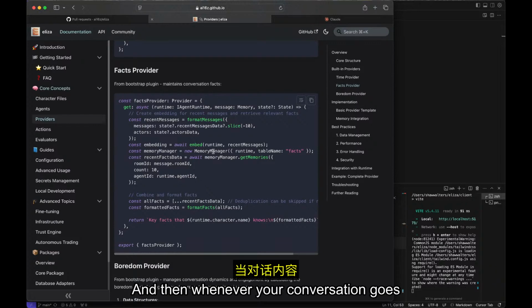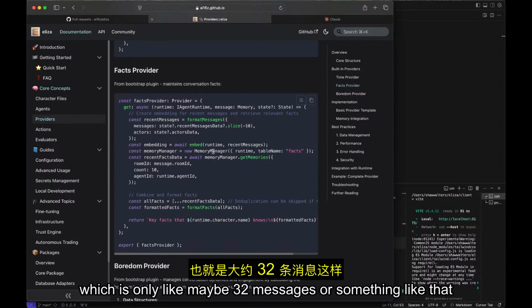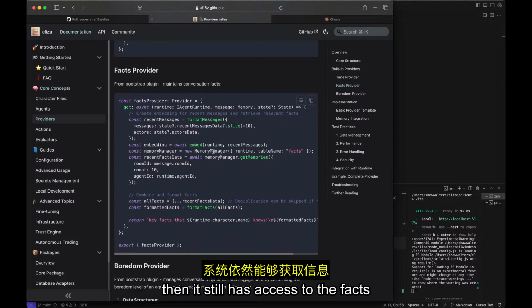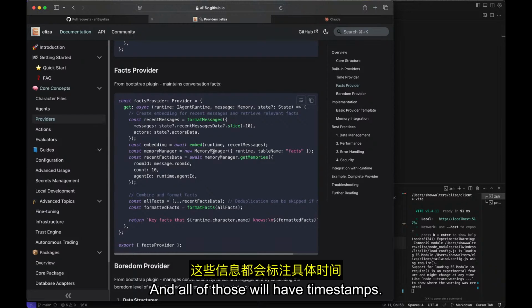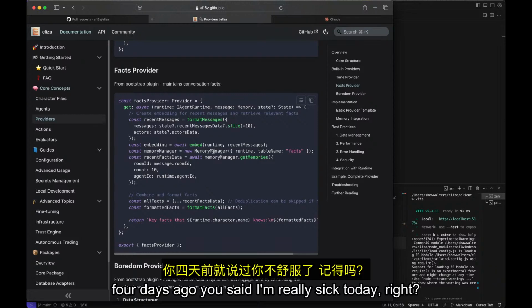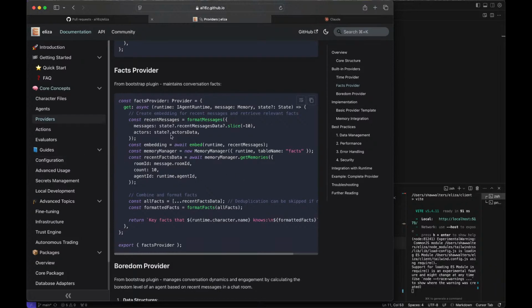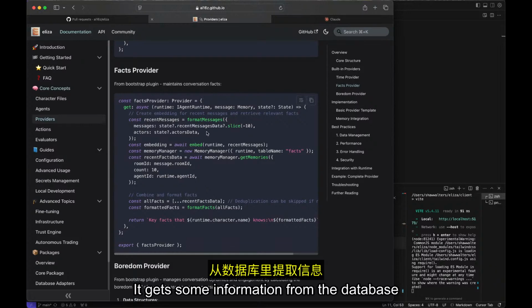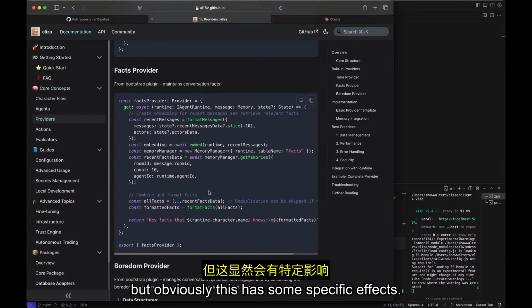We extract the facts, and then whenever your conversation goes outside of the short-term conversation window, which is only maybe 32 messages or something like that, it still has access to the facts from the conversation long before that. And it can both pull up the recent facts as well as the most relevant facts. And all of those will have timestamps. So even if you're like, yeah, I'm really sick today, it'd be like, oh, 4 days ago you said I'm really sick today, right? So this is actually a very similar pattern to what we're going to do. It gets some information from the database, it shoves it into the context, and then it gives it to us in a way that we can use, which is not entirely different than a form, but obviously this is specific to facts.